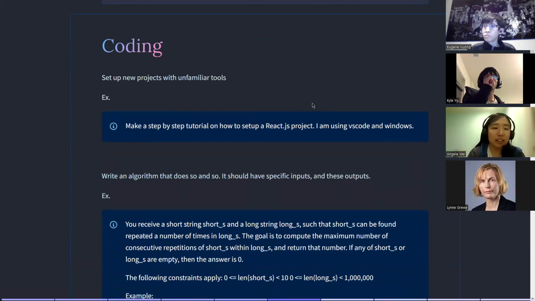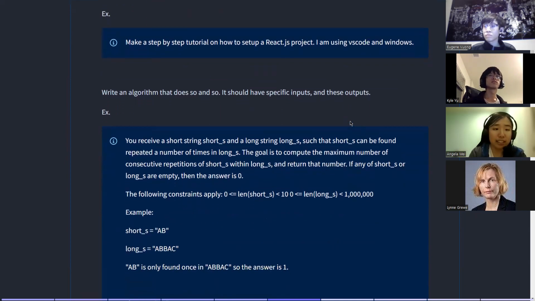Yep, the second use we can have is for coding. For example, if you need help with code, you can ask it certain coding questions. Like here, you can ask it how to set up a new project, such as make a step-by-step tutorial for a React JS project, and you can specify what tools you are using to help you get started.